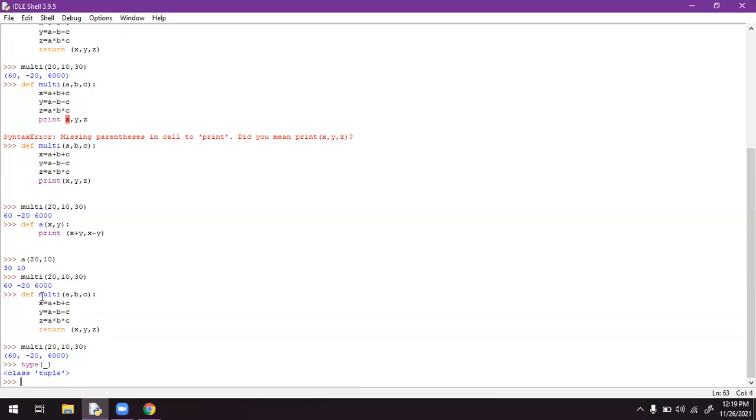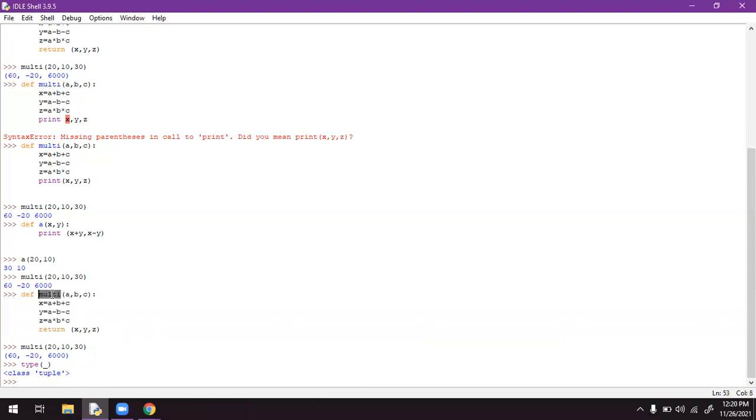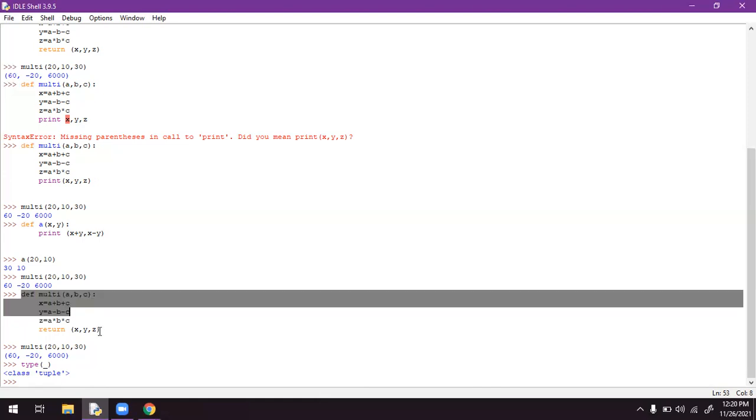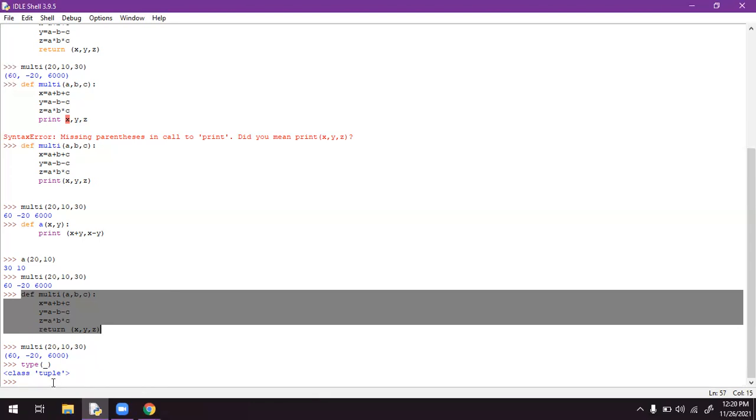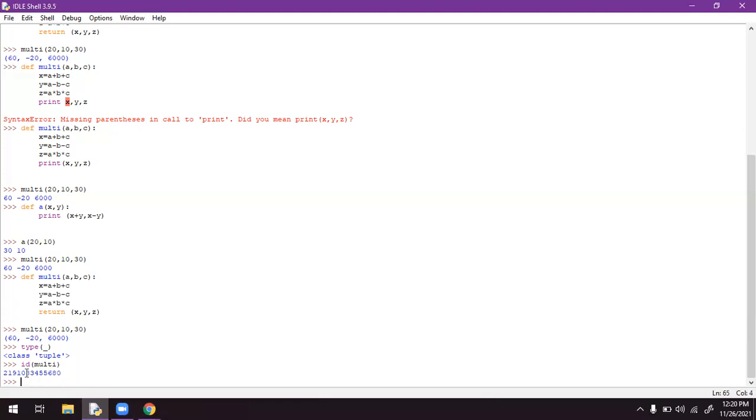If you want to write this x plus y, x minus y, it takes some time. But once we define this function, it is compiled by the Python shell and stored in a temporary variable. So we can check multi. If I hit enter, I got an id. This id is a unique number for this multi function. You can check the id for a function also.